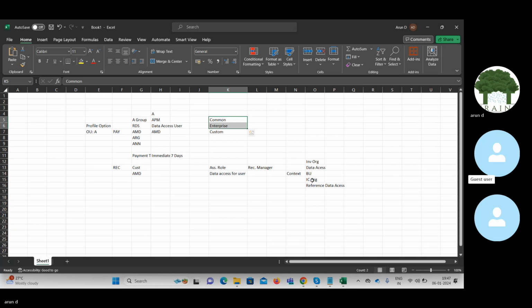Got it, Arun. But I will have to see why we need an enterprise when there's a common one, since it is all at the instance level. Why did they have the segregation between receivables and other modules? Why are we using enterprise and why not the common? Okay, so that we need to do. Fine, I'll read about it.